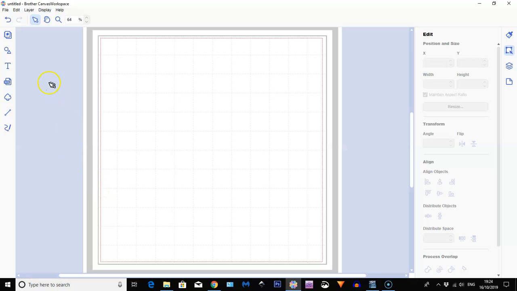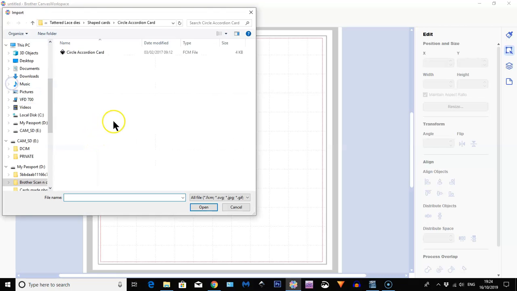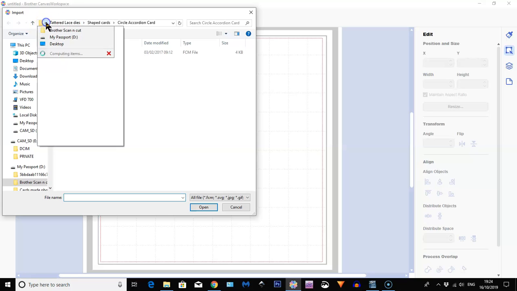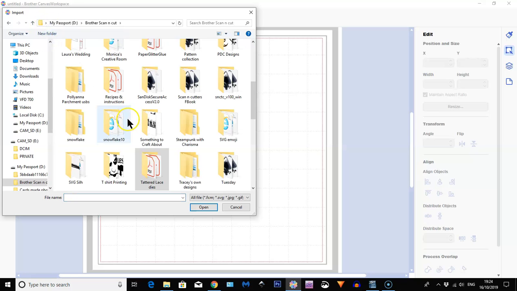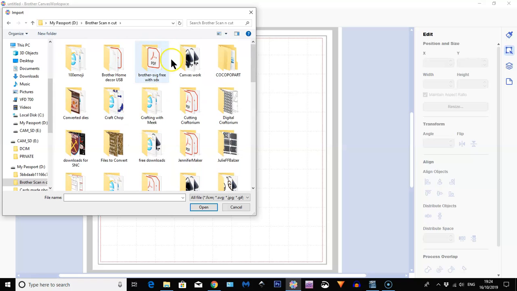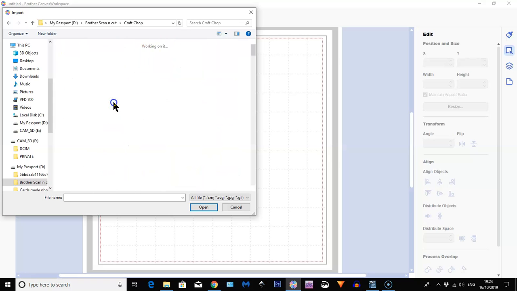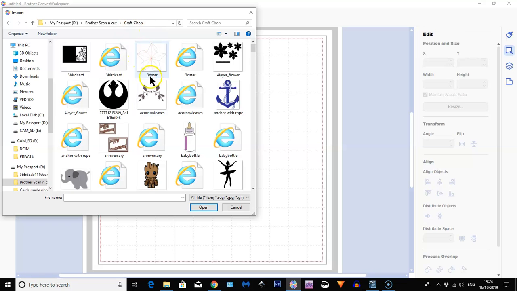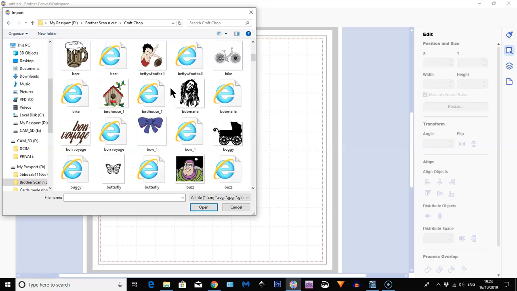Hi guys, so this part is all about SVGs, what to do with them, how to download them, how to transfer them to your machine, break them apart if you need to, just when you're actually using SVGs that you've bought. I'm going to go to this one. It's called Craft Shop. It's a place I go and download some of my SVGs. It's a very good place to go.